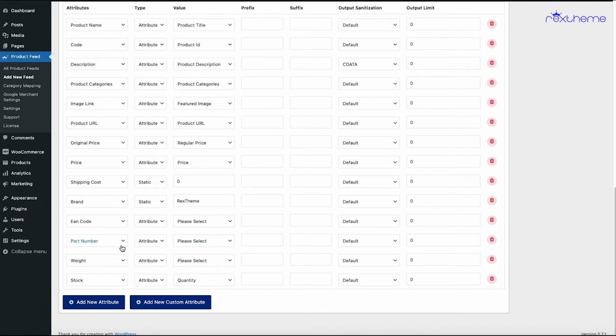The part number is basically the MPN. You can either use the product SKU for this, or you can use the actual part number of the product. So WooCommerce doesn't have a default field to add the part number separately, so you can use the custom field from our plugin. The weight, you have to include the weight of the product in your WooCommerce store, and then you can use that value here.